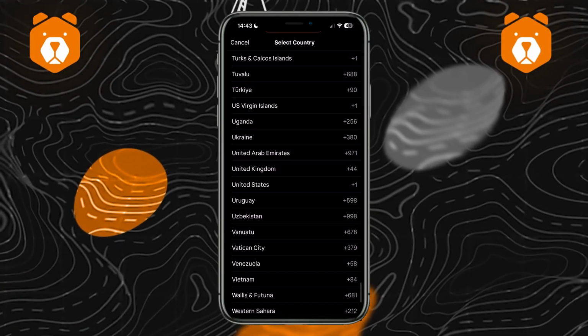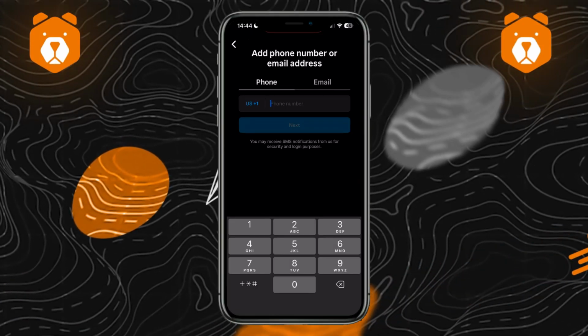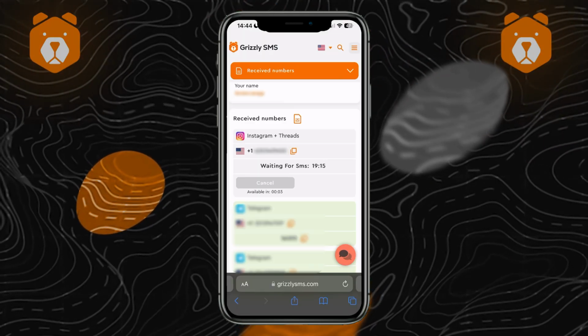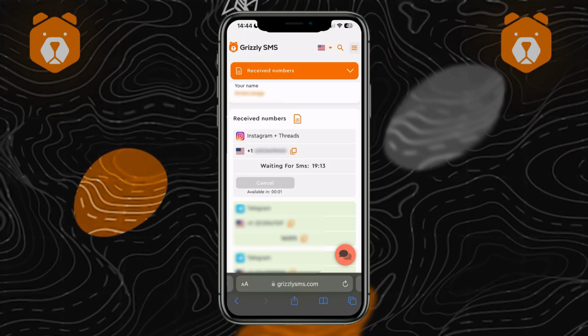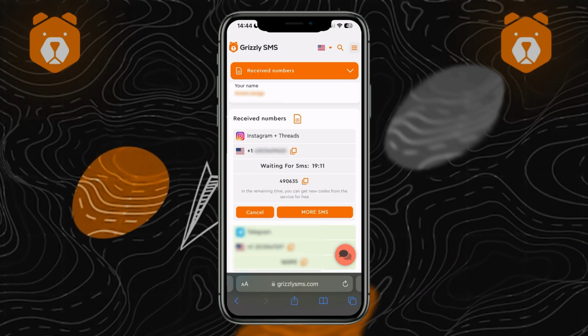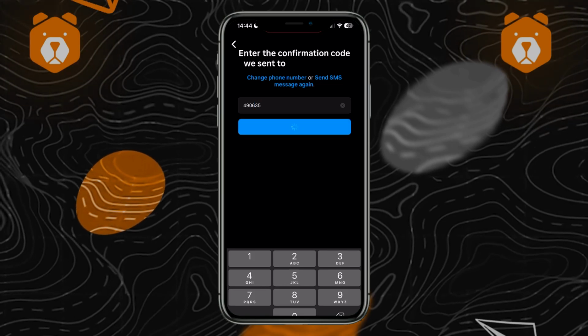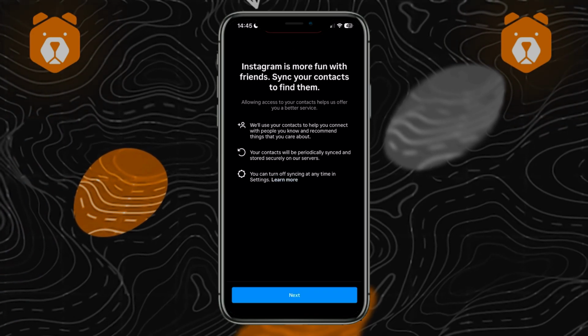Go to the Instagram website or app, depending on whether you're using a mobile device or a computer. Specify the number. Now let's move on to the most important step. Return to the Grizzly SMS website. A message with the activation code should arrive here. Copy it and enter it in the corresponding field during registration.